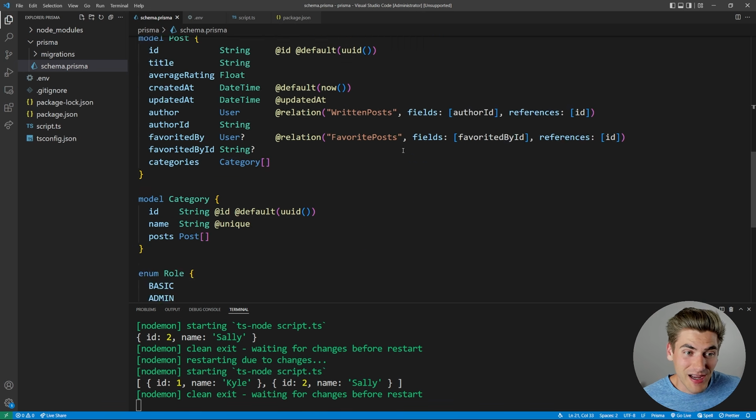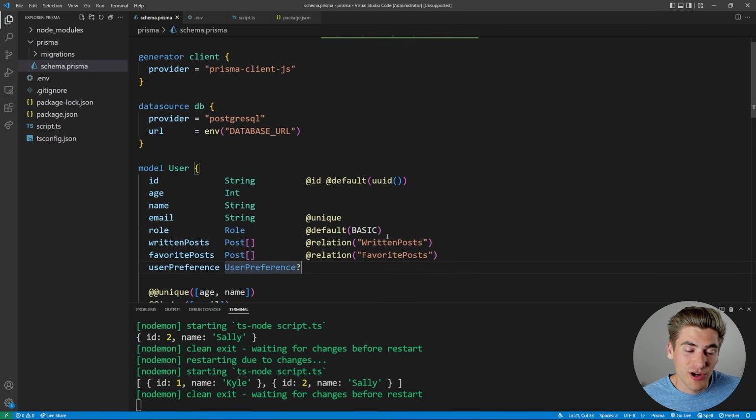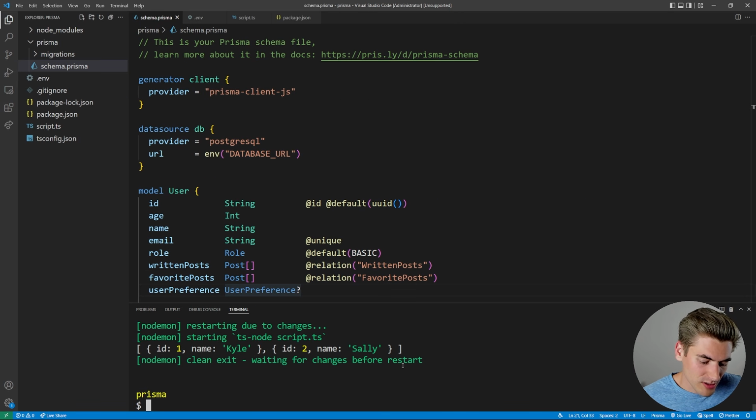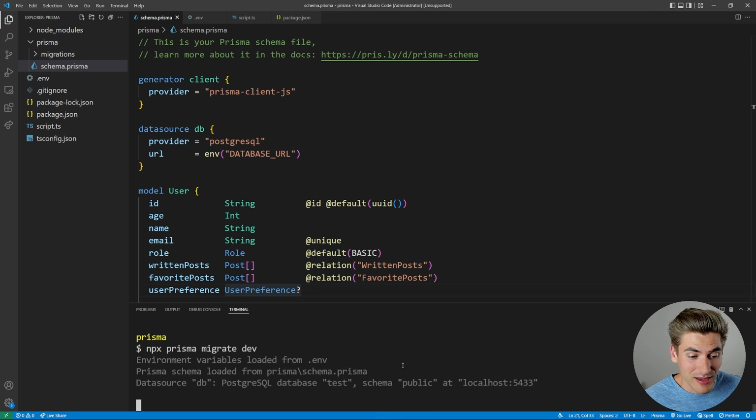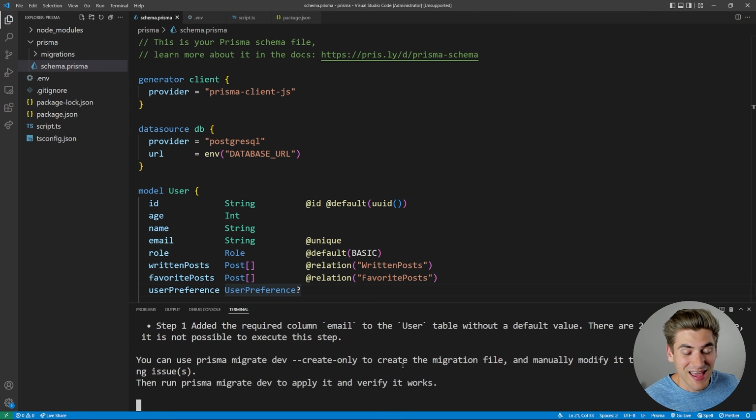So now that we have our entire schema written up, let's actually migrate our database to include all this new information. We can type in npx prisma migrate dev, and if we don't give it a name, we just hit enter, it'll just ask us to specify a name. So if we just give it a second here, it's going to ask us to specify a name, and we can just give it any name that we want.